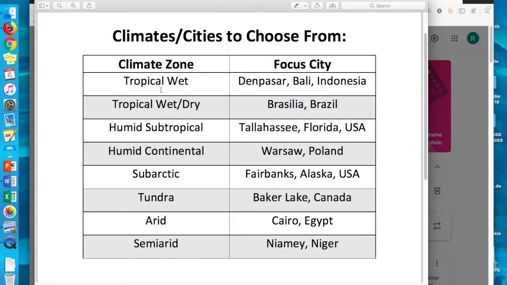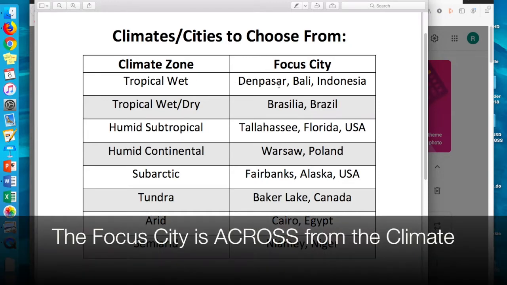Just remember that if you pick a climate zone like tropical wet, your focus city is right next to it, right? So you can't choose, oh, I want to do tropical wet dry, oh, and I'm going to do it for Baker Lake, Canada, because they do not match each other. You have to look across. Right? So if I am going to do tundra, that means my focus city is Baker Lake, Canada.